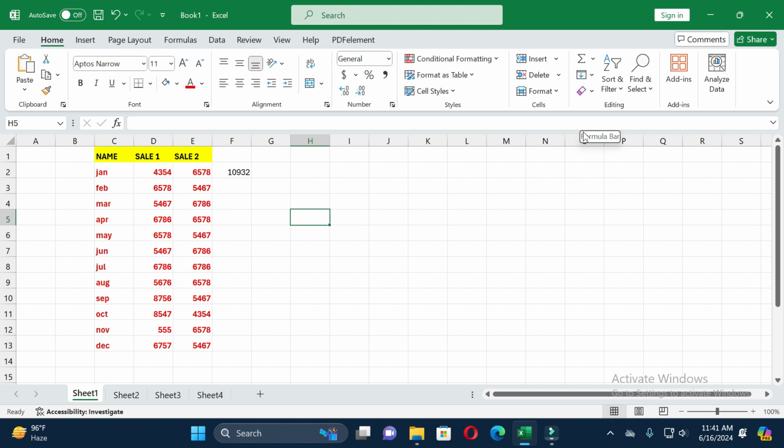So I will show you two methods. By following these methods you can easily copy a formula down a column in Excel.